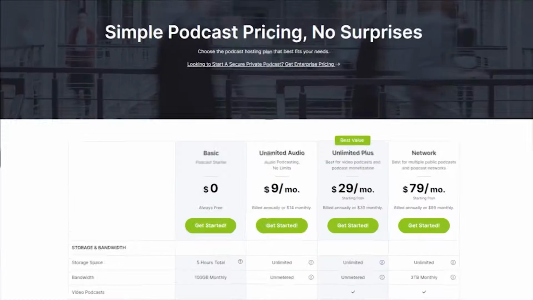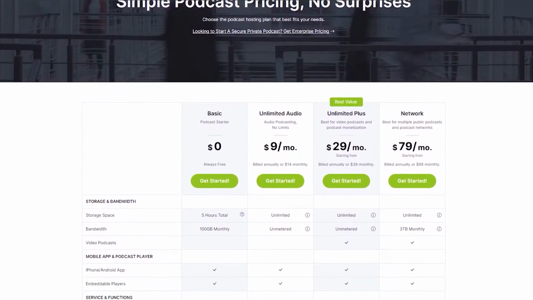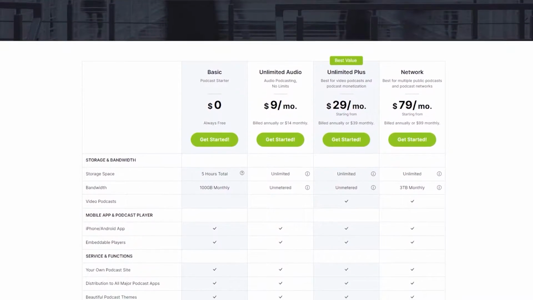For pricing on Podbean, they do have a completely free plan that comes with some basic features, but most users will end up upgrading to one of their paid plans. And those start at $14 when paid monthly, or $9 per month when paid yearly, and range up to $99 per month when paid monthly, or $79 when paid yearly.